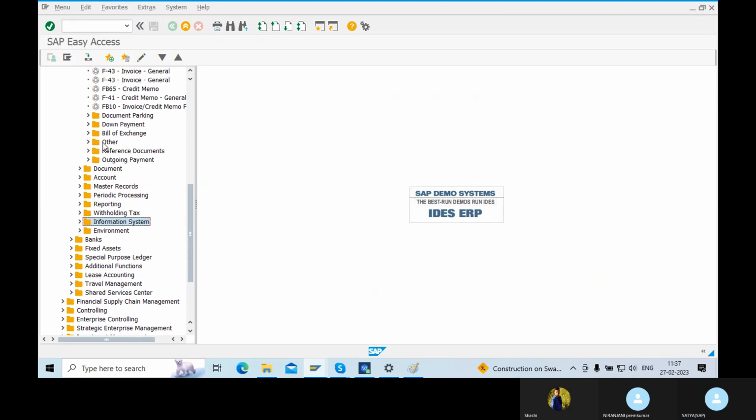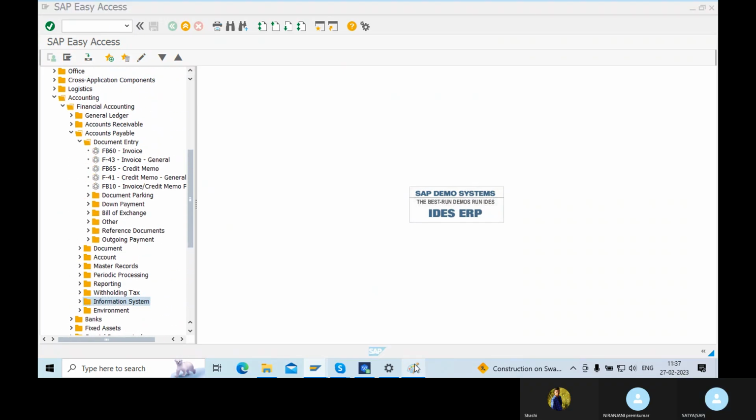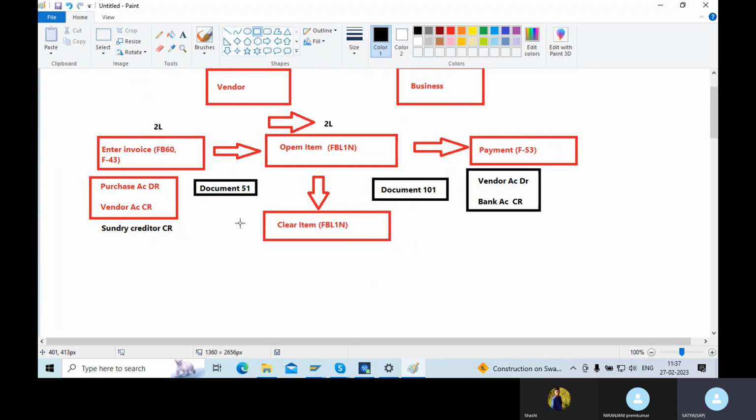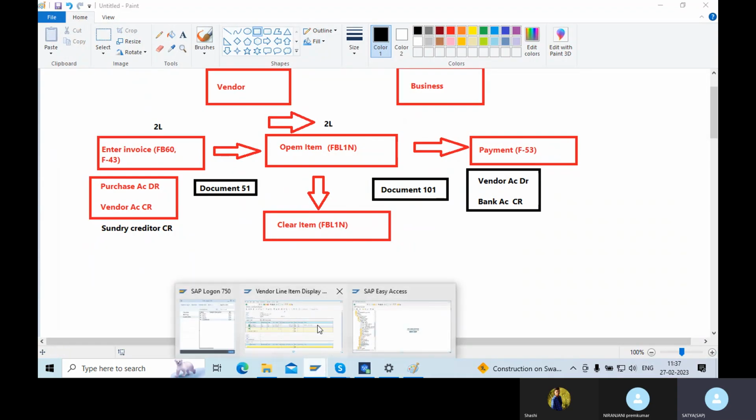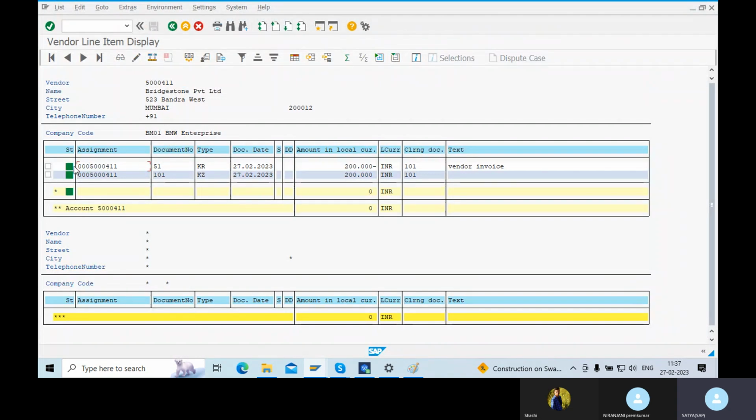Now, it will show in the clear item. That means I made the payment. That is why it is showing in the clear. Clear item is represented by green color, right? So green color here, cleared item. Open item red and this one green.